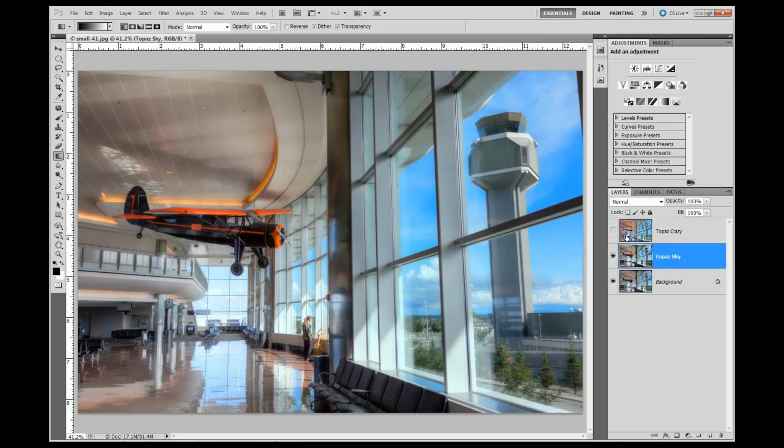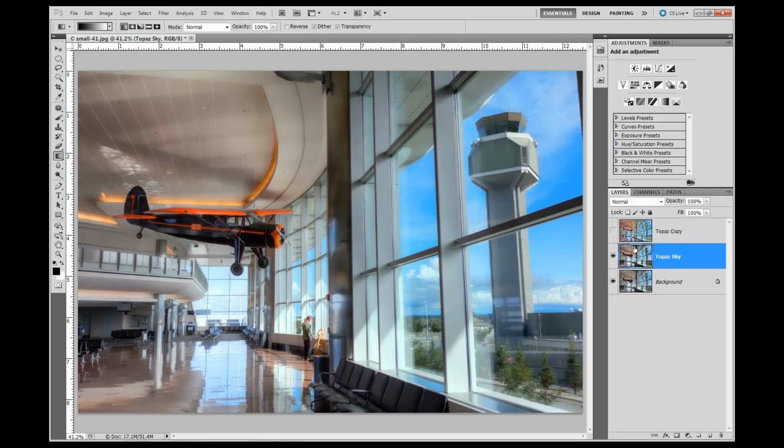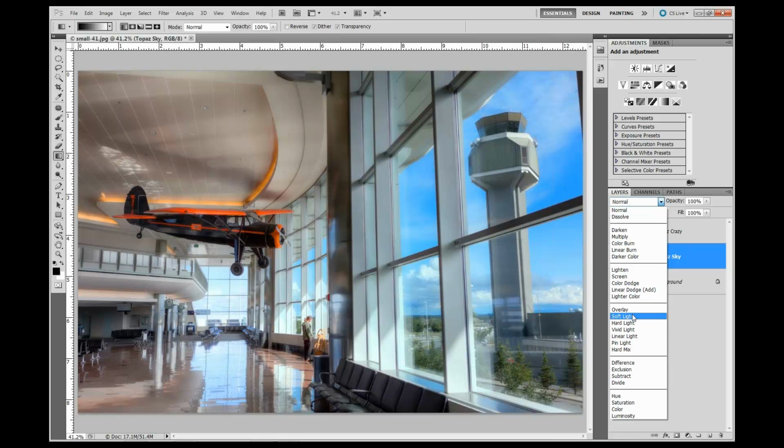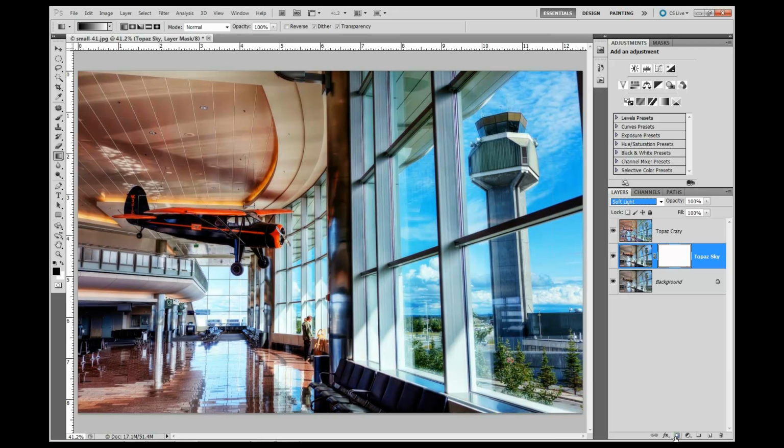So ultimately we have three layers. We have our background basic HDR. We have a layer that has been optimized in Adjust for the sky. And then we have a layer that has been optimized in Adjust for the plane, the interior, the building, everything else. Now that Topaz Sky layer, I'm also going to switch over to soft light to give me some nice blending with what's underneath to keep it from becoming too painterly. But now that I have both of these, we just invoke a little mask. So I'll grab that mask inside of the layers panel.